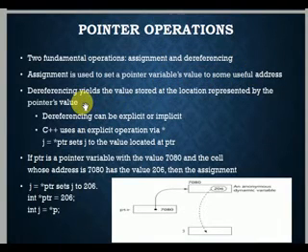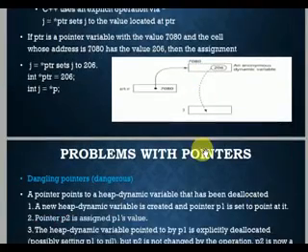Dereferencing gives the value stored at the location represented by the pointer's value. The pointer points to an address, and inside that address there is a value. This is what dereferencing means. Dereferencing can be explicit or implicit. C++ uses an explicit expression via the asterisk operator. Then j is set to the value located at the pointer's address. You can check this example with the flow diagram.